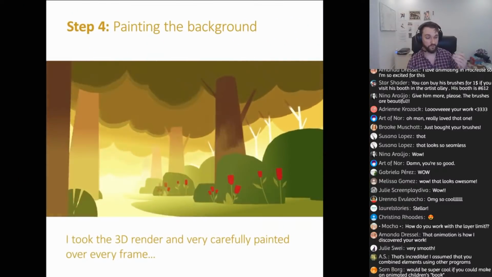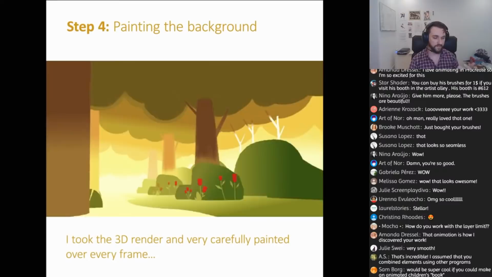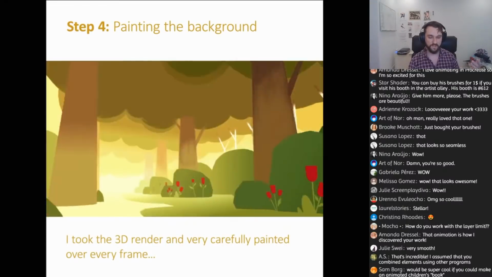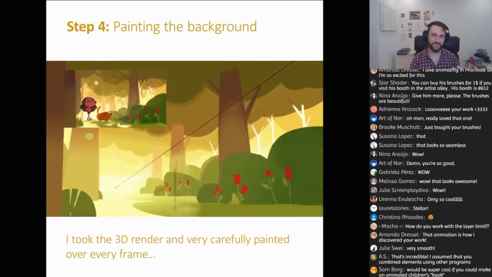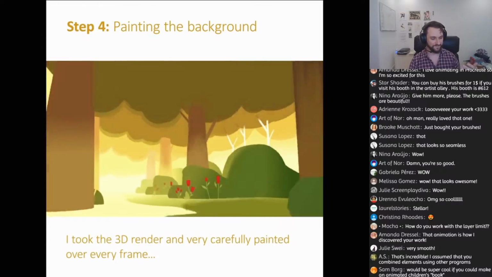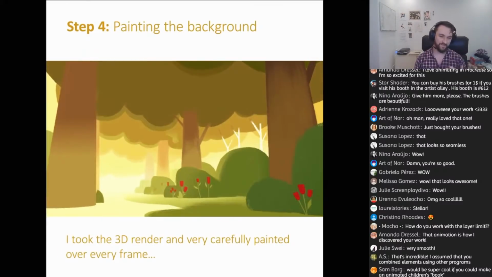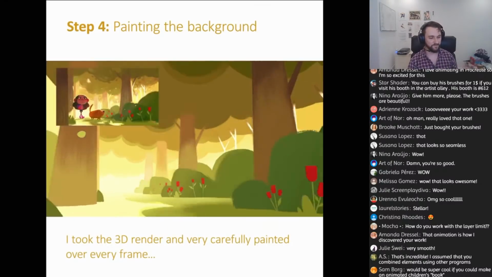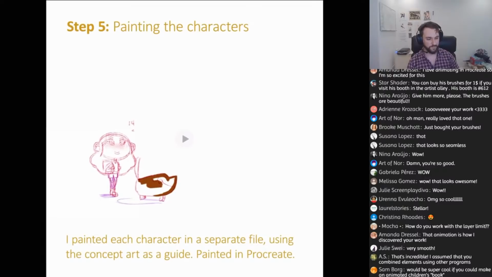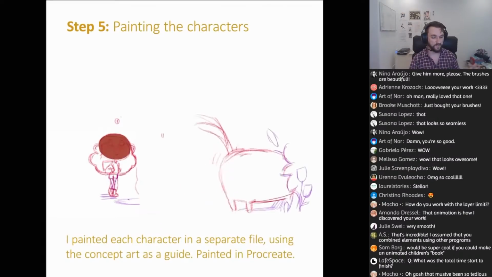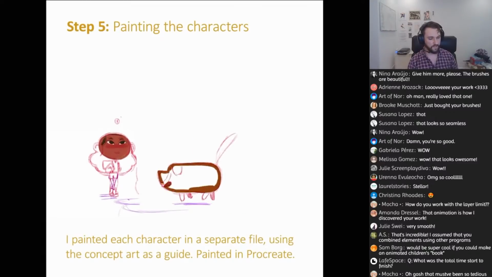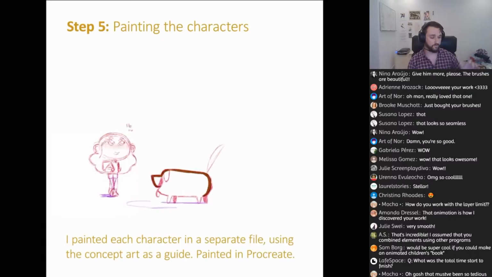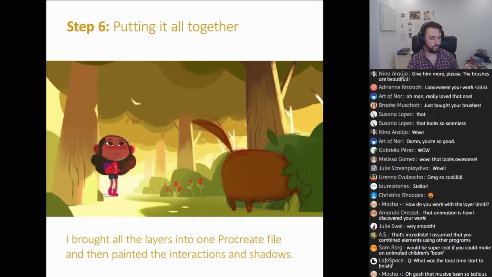And then I brought that all into Procreate, imported an image sequence, and painted every single frame in Procreate, which was really an exercise in patience because painting every frame of a background is kind of a lot of work. But I enjoyed the final result, so it was kind of worth it. And then, of course, the fun part is painting the characters. So I used my line layer that I animated originally, painted the characters, tweaking things here and there to get better silhouettes. And then I sort of brought all those layers into one Procreate file and put it all together.